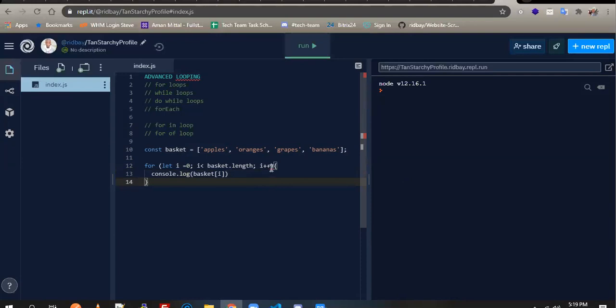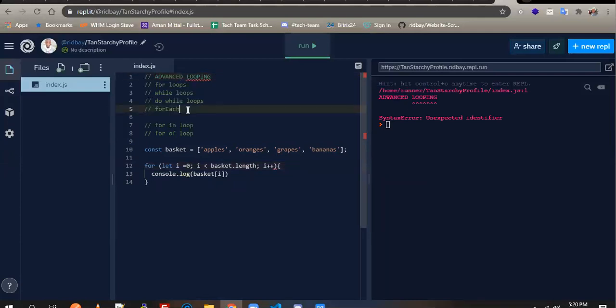I'm getting an error here. Why? let i equal 0, i is less than basket dot length, i plus plus. So let's run this and see if we are getting any error from anywhere. Oops. Oh, yeah, I need to comment this out. Wow. Syntax error. Okay. So, yeah, you see that now. We have our apples, oranges, bananas, grapes. And this is how to do it with for loop.